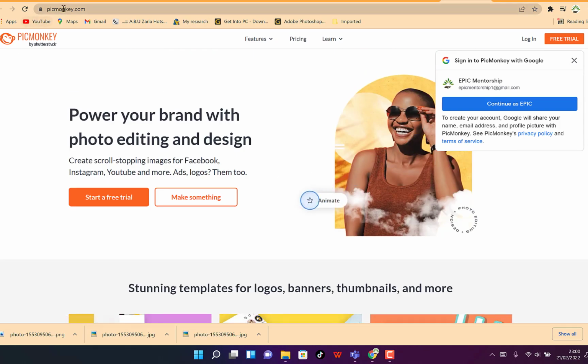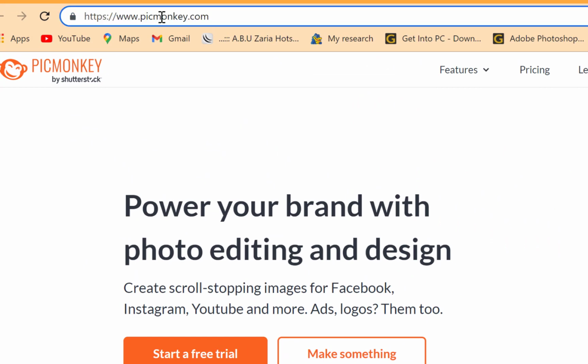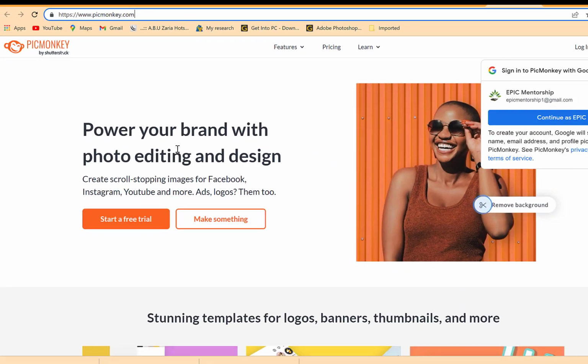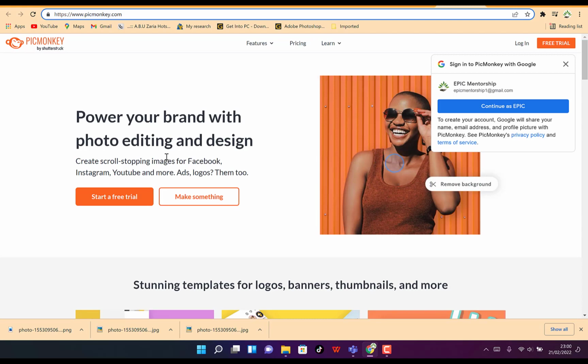Okay, so once you get to your browser, come to the search bar over here and just type PicMonkey.com and it's going to bring you over here. You can start the free trial if you want, or you can check out the pricing over here and just go with it. But I think the free version can do quite a lot for you if you want to give it a try.